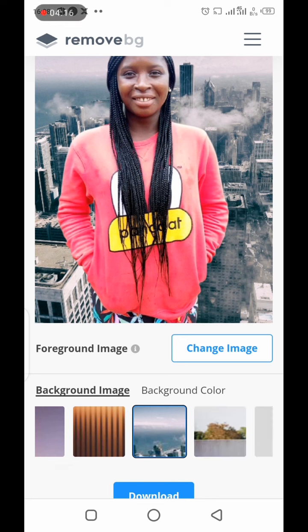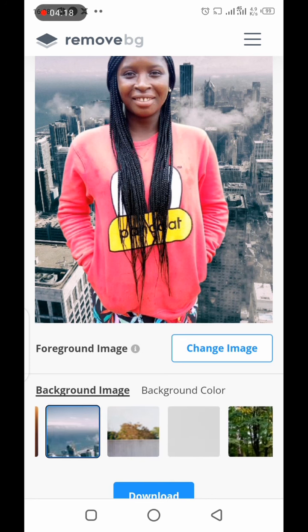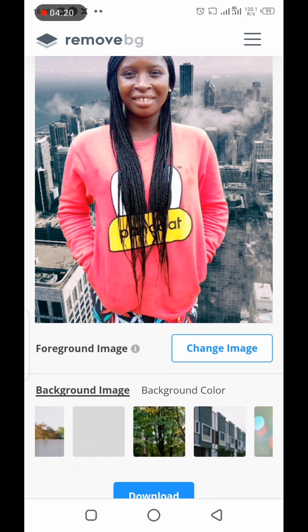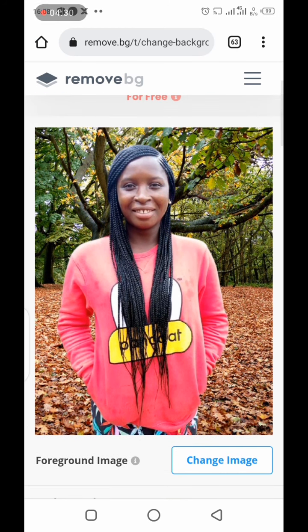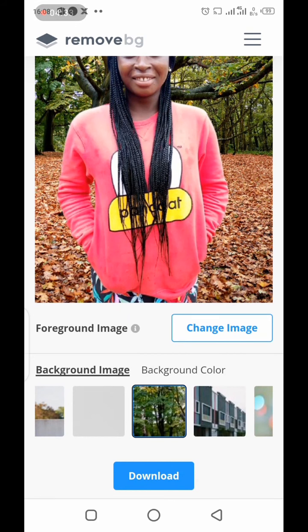So there are different templates here you can use. You can choose any one of your choice, any one at all. You can choose this forest, and then she'll be standing inside a forest right now. As you can see, she's standing inside this very forest right now.